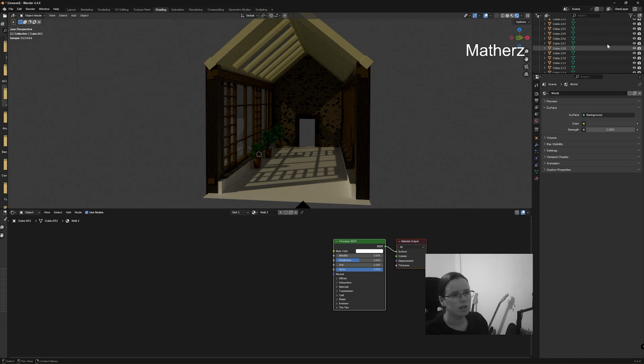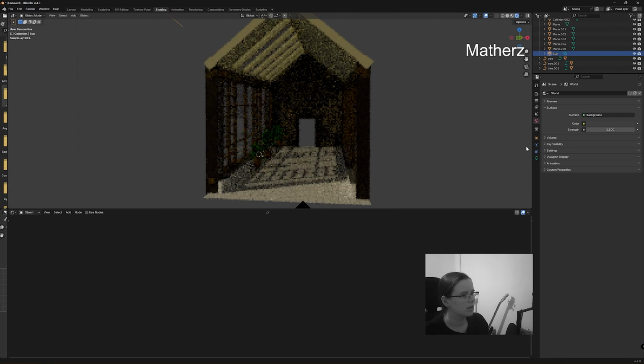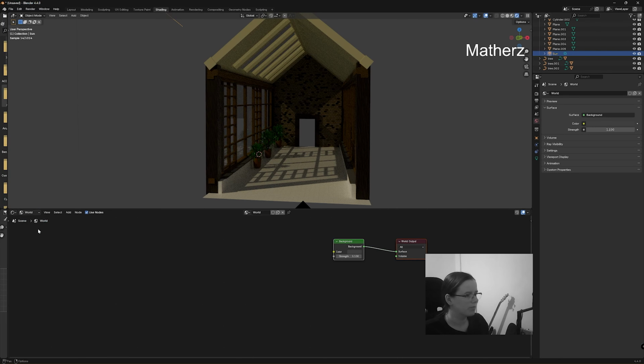Oh, where's my sun at? Probably right at the bottom of the listings. There we go, my sun. We're going to go ahead and just improve the strength on this just a little bit. So this background's quite grey. What I'm going to do, go to object mode, go to world, and this is what the background for the world looks like. So what we're going to do, we will go to add, and we're going to go noise texture.